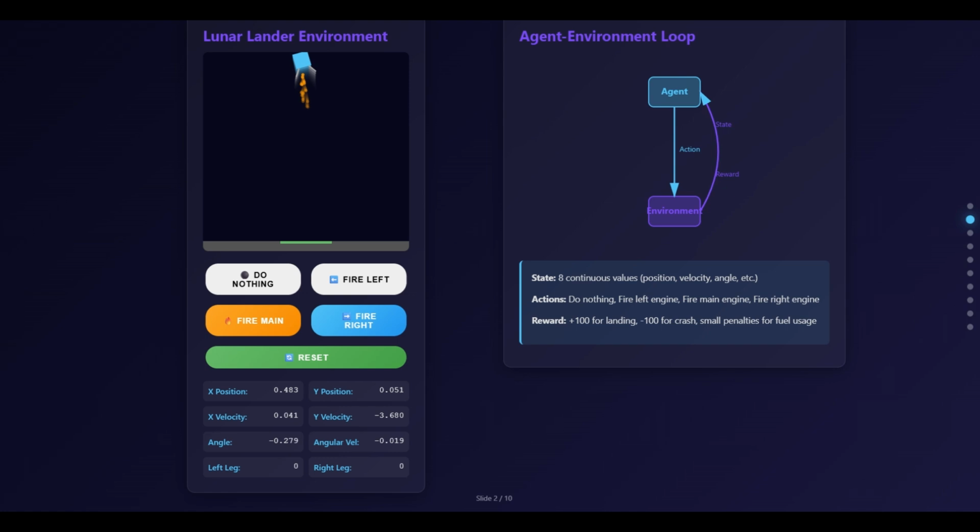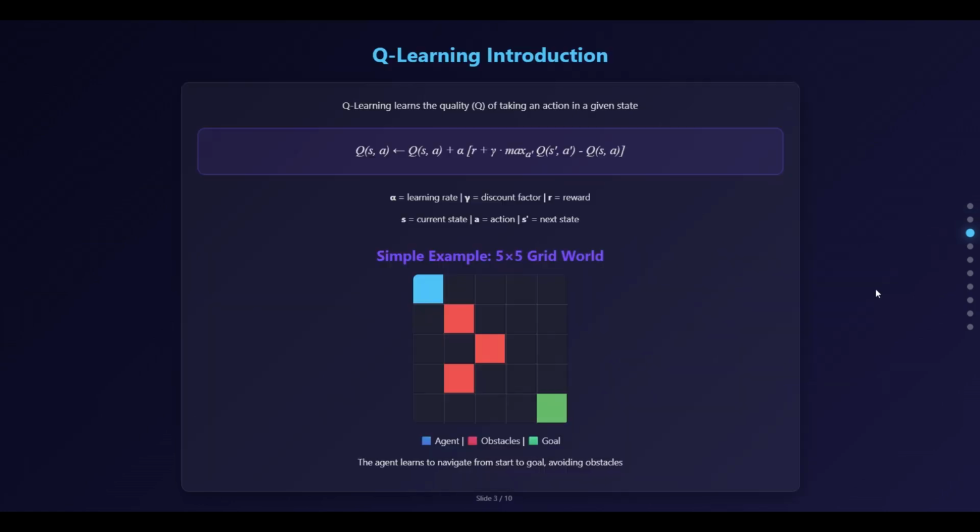Now, how does it learn? Meet Q learning. The Q stands for quality. Basically, how good is this action in this situation? Look at this simple grid world. The blue square is our agent, trying to reach the green goal while avoiding red obstacles. Traditional Q learning creates a table, like a cheat sheet, that says, when you're in this square, moving right gives you a quality score of 8. Moving left gives you 2. The agent fills out this table through trial and error.